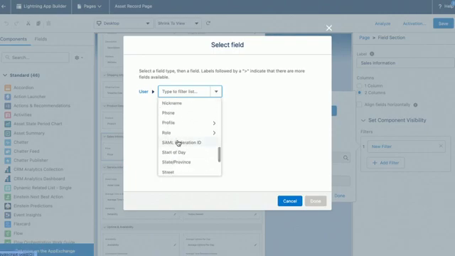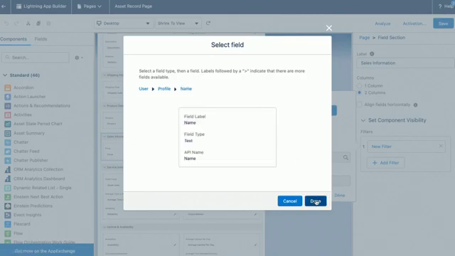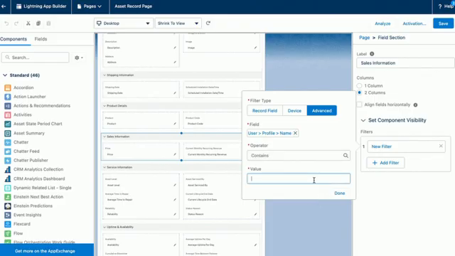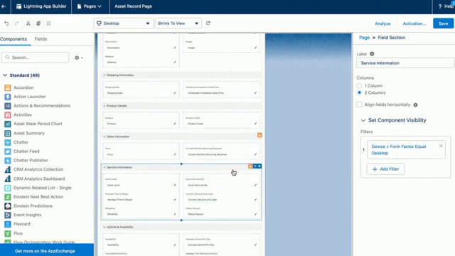And as you can see, it's really easy to do that. You can go to user profile, choose the name, and then say if the name contains sales, then show me the sales information. And while we are at it, let's fix it even further.